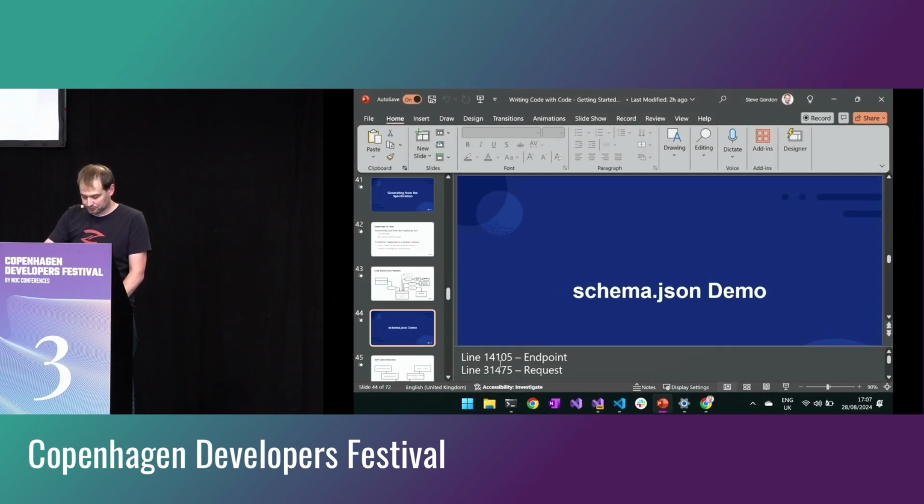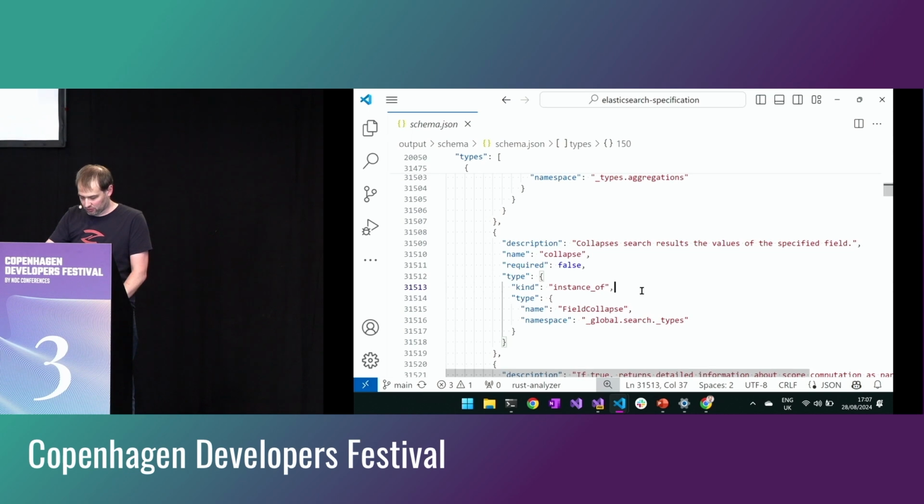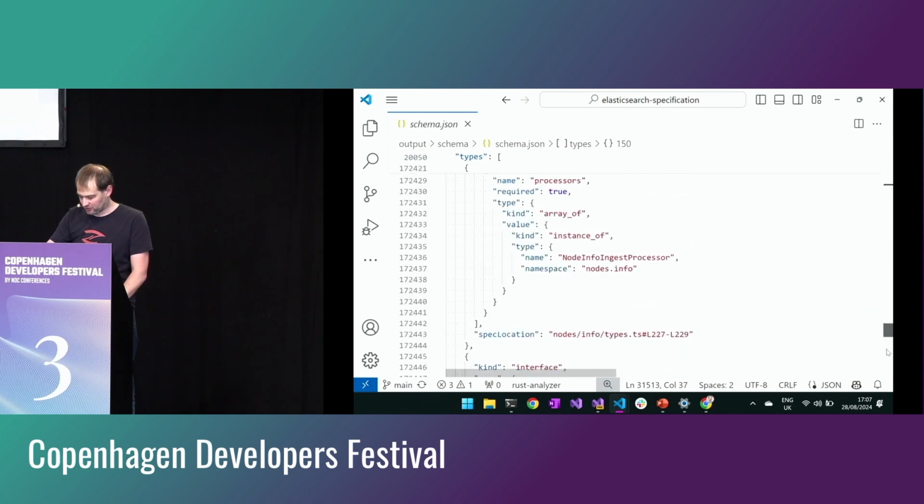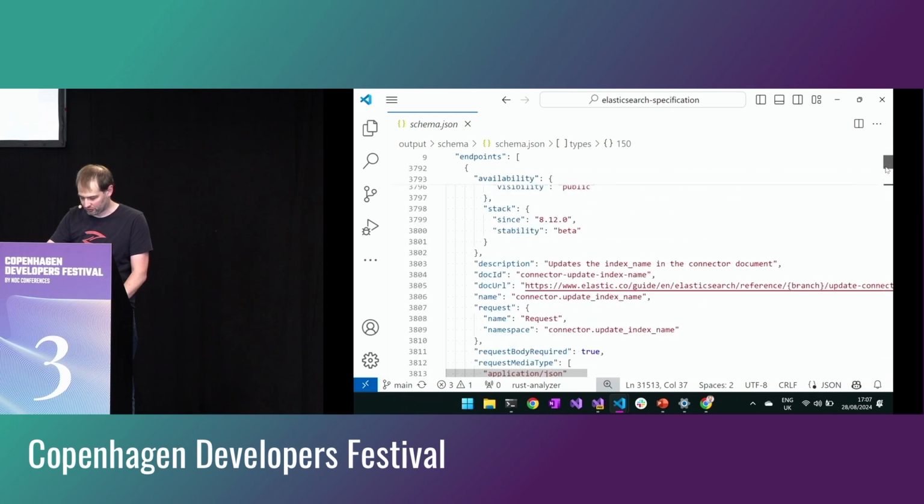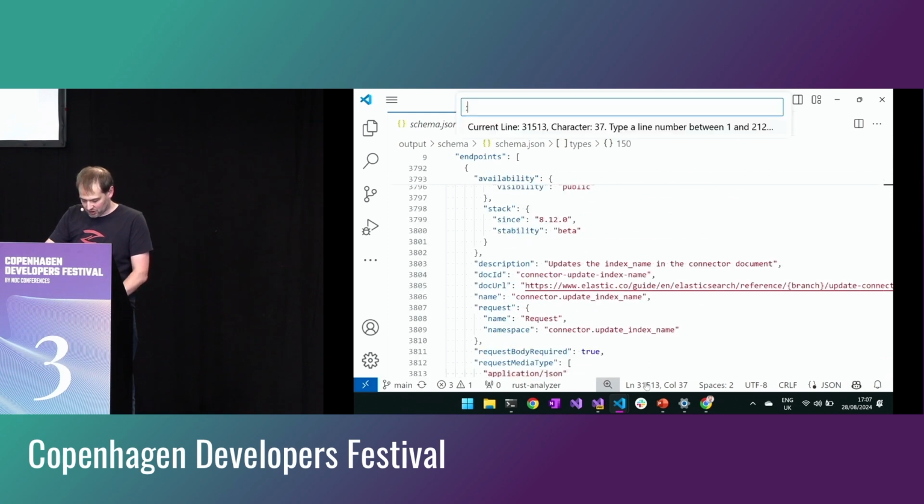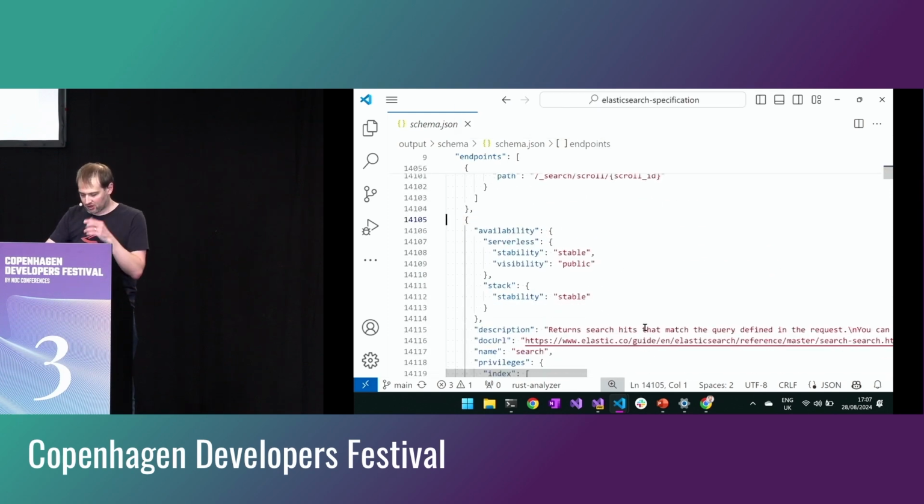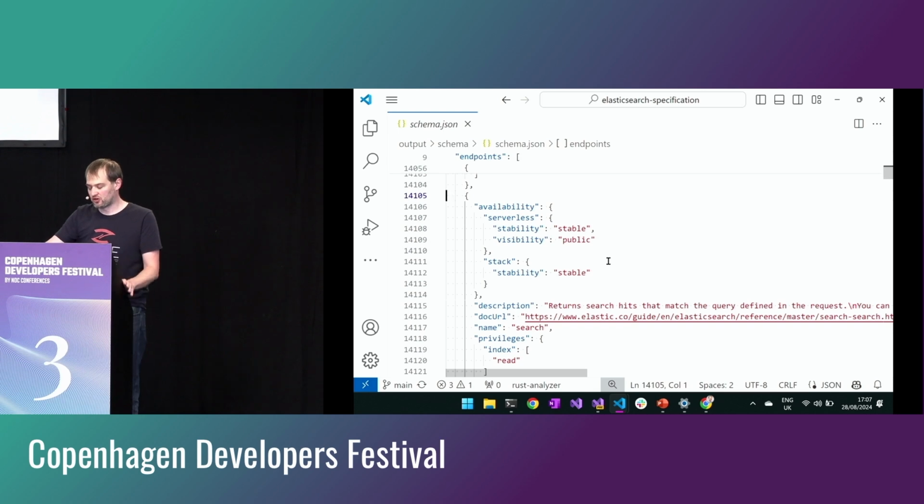So I'm going to have just a quick look at the schema JSON that actually gets generated, the real schema JSON. I've got some cheat line numbers here because it's a huge file. So this is the file, as I say, it's like 212,000 lines of JSON. I'm going to go to this line number here. So this is where the definition for a search endpoint appears in this file.